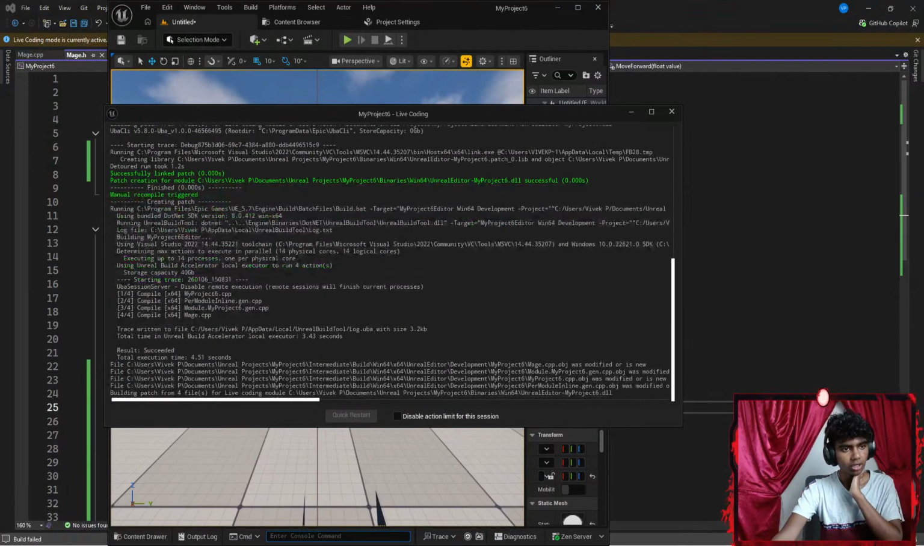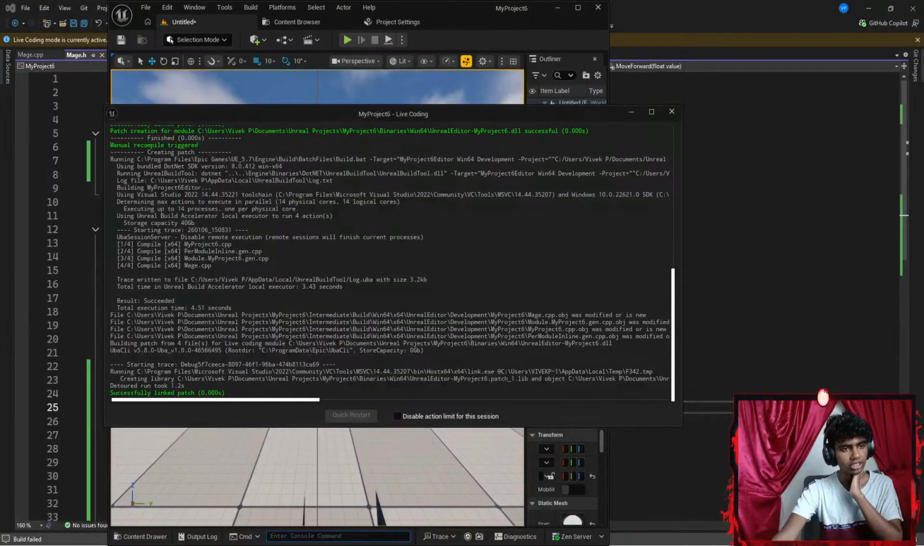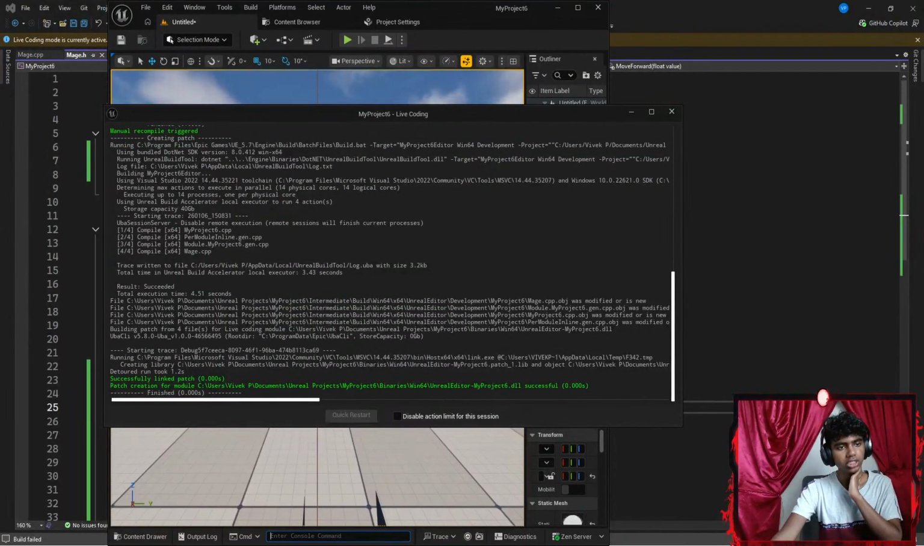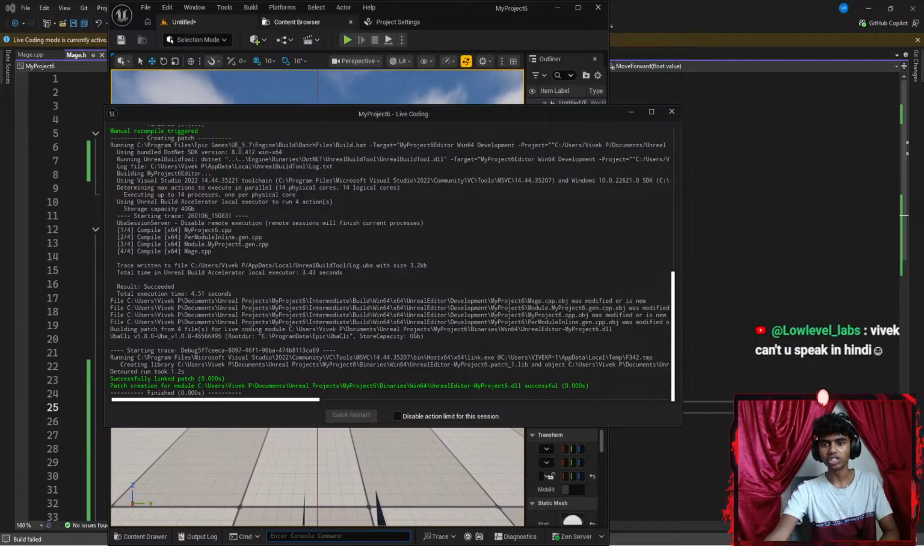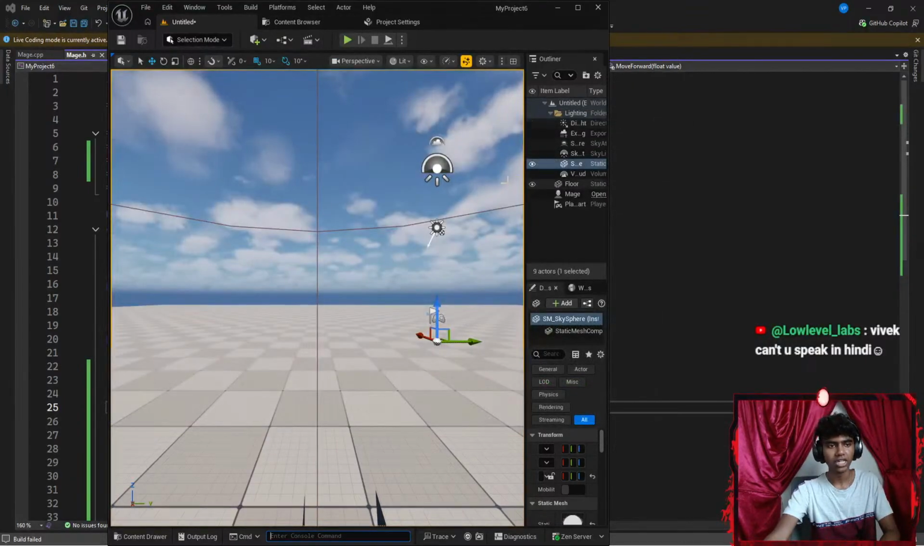Okay, what do you achieve after pressing Control plus Alt? Honestly, Control plus Alt, I think it runs the code, but then Control Alt F11, it compiles the code.